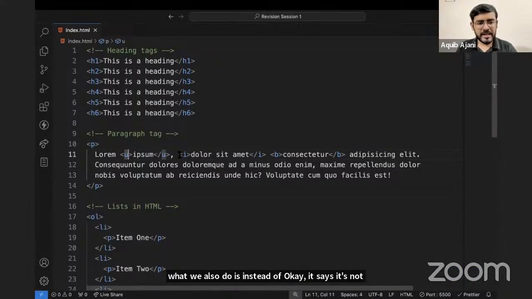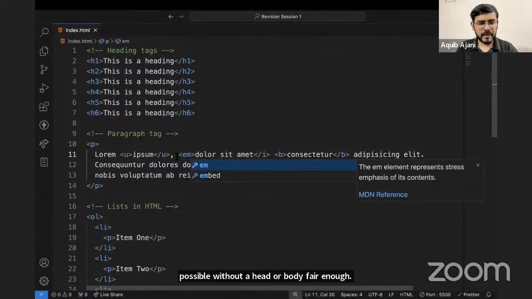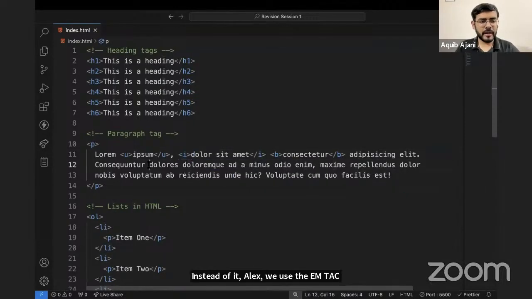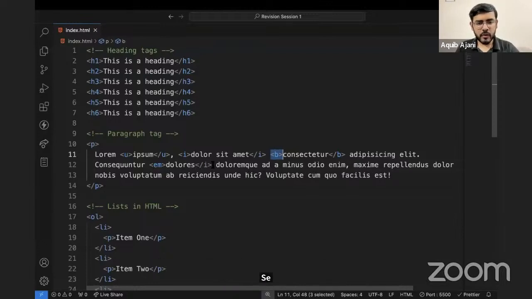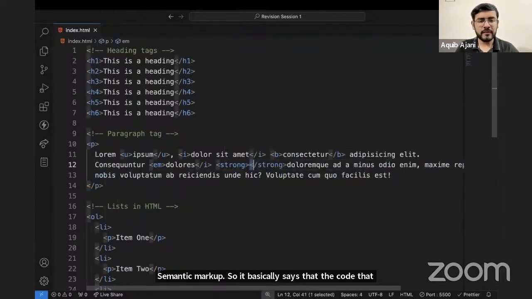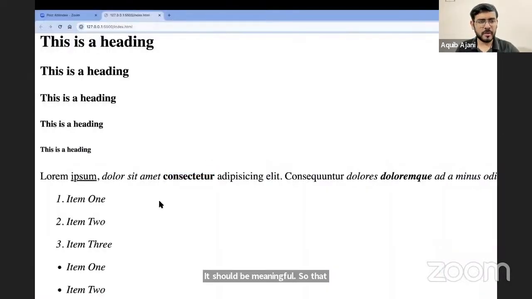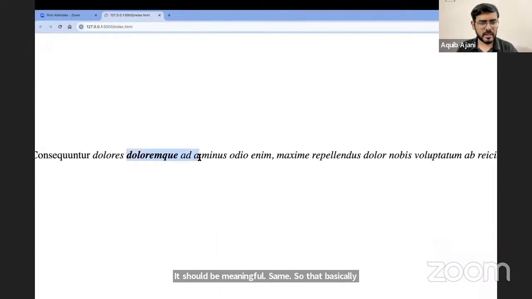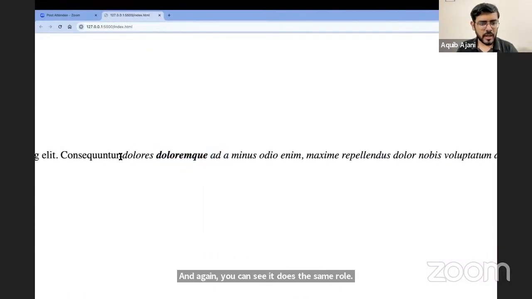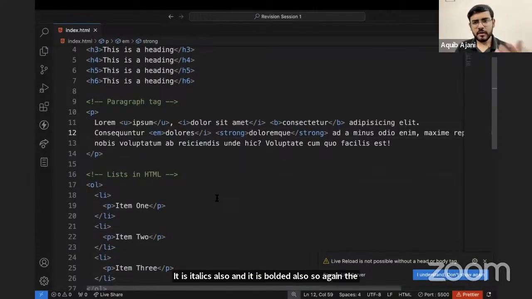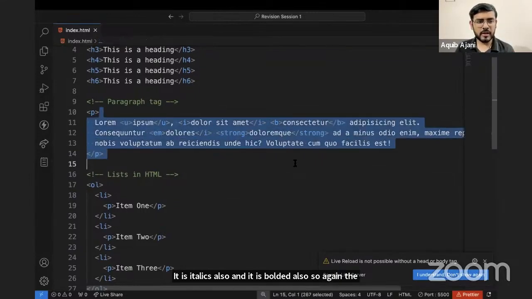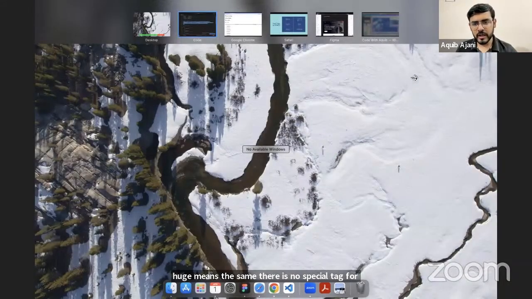Fair enough. Instead of italics, we use the EM tag because that is better in terms of what we call semantic markup. Right? So it basically says that the code that you're writing should make some sense. It should be meaningful, semantic. Right? So that basically indicates that the code that we write must be meaningful. And again, you can see it does the same role. It is italics also, and it is bolded also. So again, the U remains the same. There is no special tag for underline, right? So this is what we have in terms of formatting tags that are available in HTML.